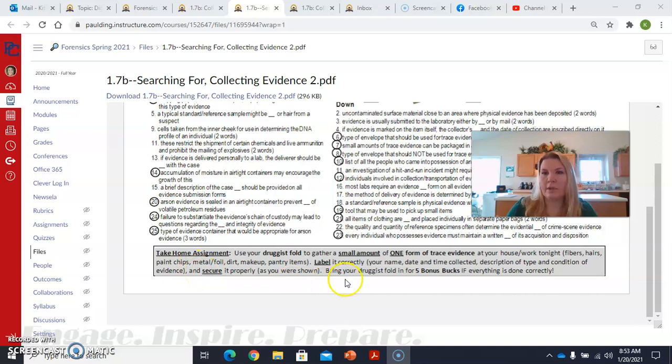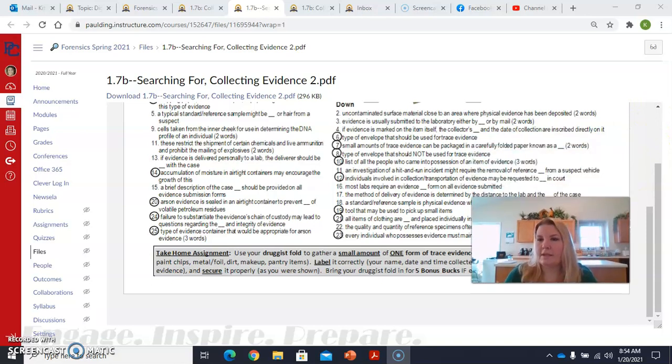And then secure it properly. Remember, you're going to tuck in those ends like I showed you on the video. And then you're going to bring in your druggist fold when we come back to school. And you get 5 bonus bucks if you've labeled everything correctly. Okay? So hopefully you'll have a chance to do that today.